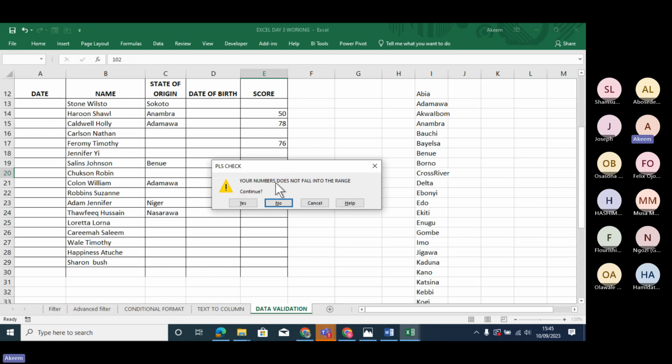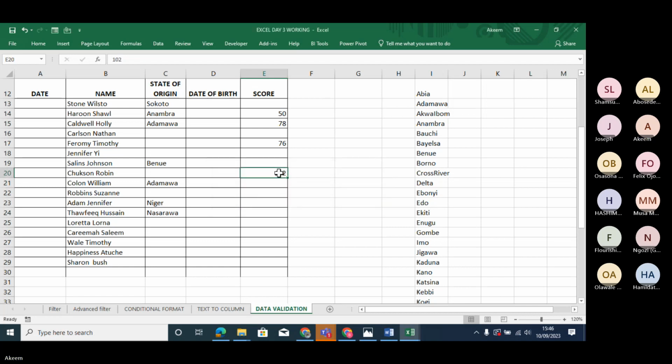Can you see now? It said your number does not match the range. Please check. Do you want to continue? Now, if you use warning while you are doing validation, it will give the person the opportunity to continue. Do you want to continue? Yes, it will accept it. But it will show a kind of warning and ask you if you want to continue or not.